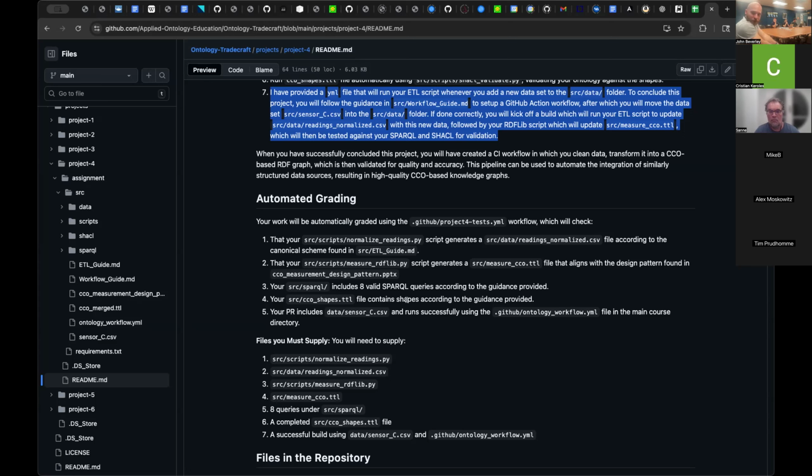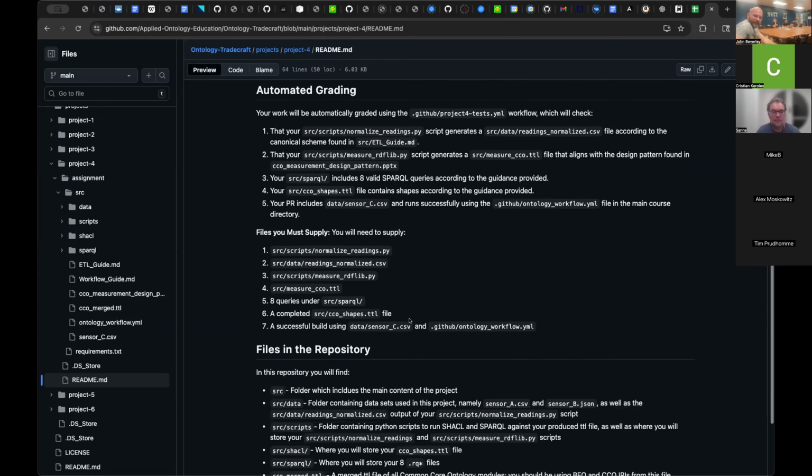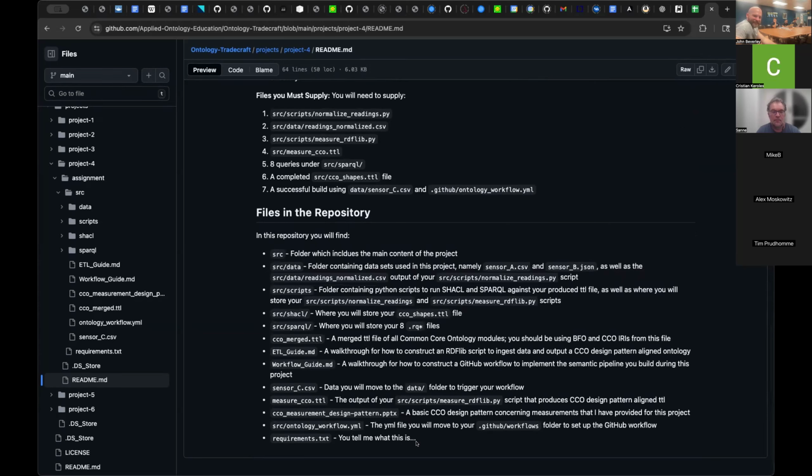Tim, this is the first time you wrote a workflow, right? Tim's like an expert at this. Hopefully I didn't say anything stupid right here. Yeah, not a fan of YAML. Yeah, I feel you.